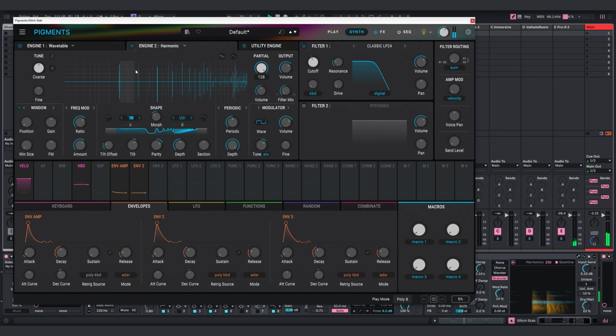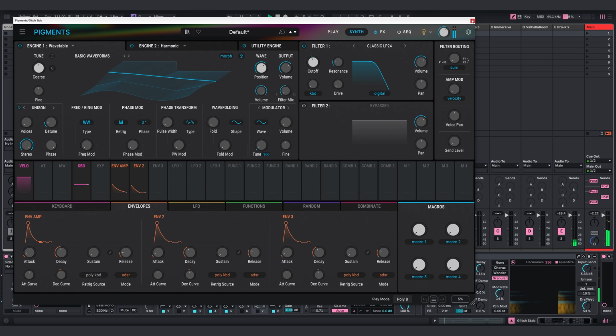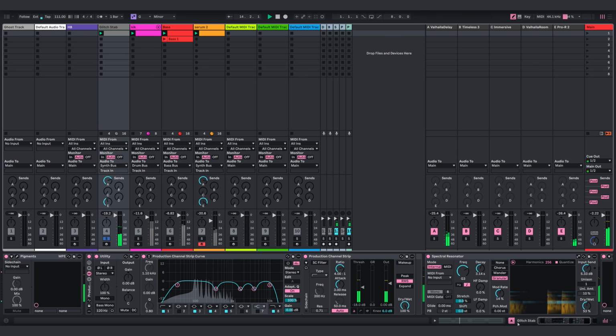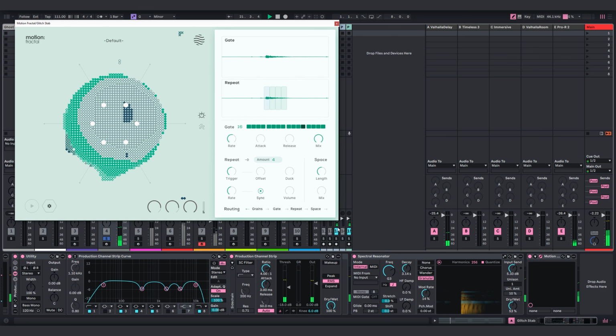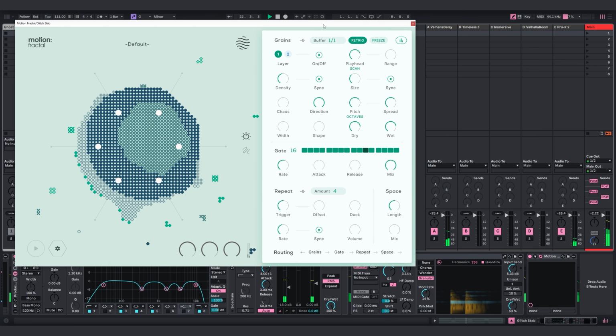Using the harmonic engine, right? Got some modulation, some FM going on here, and a simple sawtooth. But where those glitches are coming from is the spectral resonator from Ableton. Beautiful, beautiful plugin here. It's set in frequency mode, right? So we're actually tuning it to notes, and that's hitting a G right there. And that's being further granularly processed through Motion Fractal.